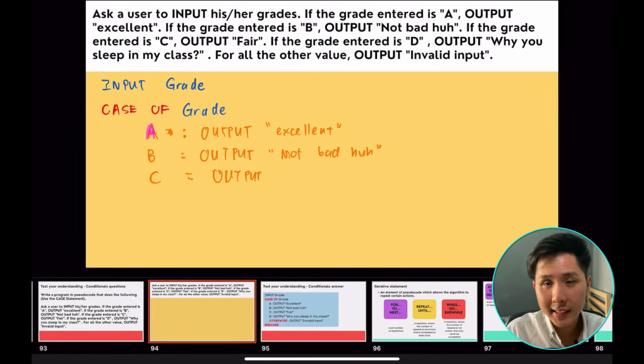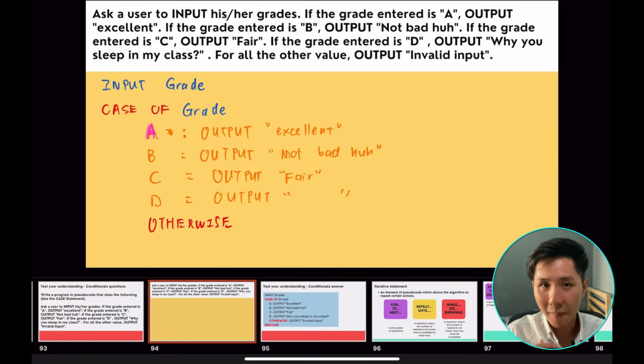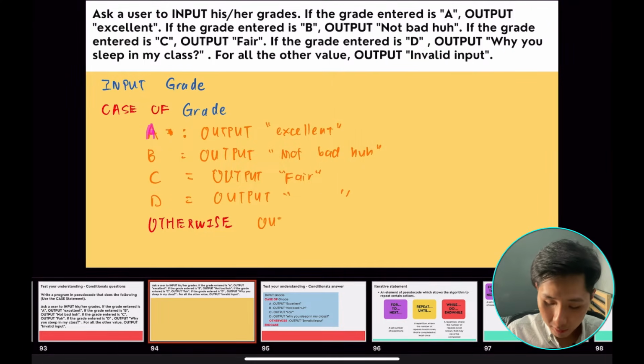And I believe you can see this is pretty easy and not very hard, quite straightforward. And D, we'll write something like, why do you sleep in my class? I'm gonna skip that to save time. And here's the interesting point. We need another keyword called the otherwise keyword, in which if the user enters a value besides A, B, C, or D, we are going to do the otherwise point. I'm going to output invalid input.